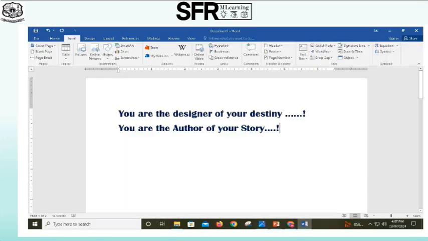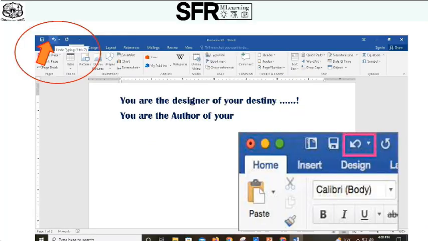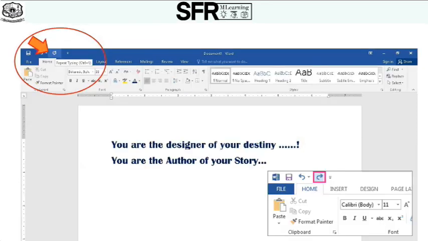How are the stack operations performed in a computer? I am taking a simple example. In Notepad or some Microsoft Word document editor, we are making a document with some data. Here in this example, I am typing some words: You are the designer of your destiny and you are the author of your story. Now I am performing undo operations and deleting some of the data. If I then perform redo operations, the last data is retrieved.